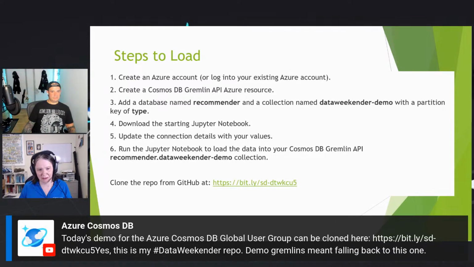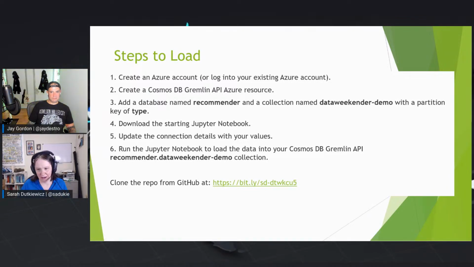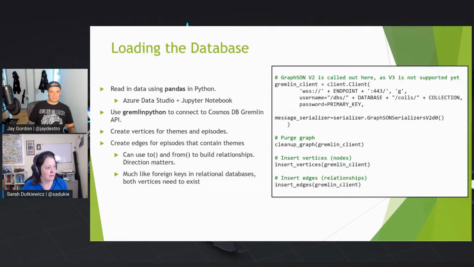Again, I had some demo gremlins eat my initial demo, so I fell back to this one. Having that notebook makes life so much easier. So you will have a notebook to load it. And then the queries that I show you here are in this slide deck. This slide deck is also in that repo, so you'll have that as well.